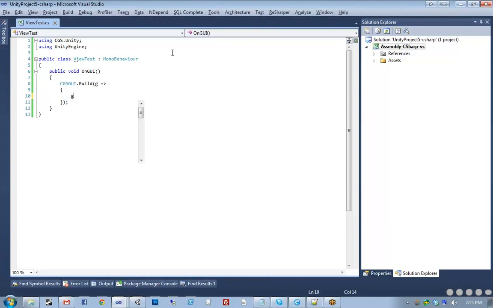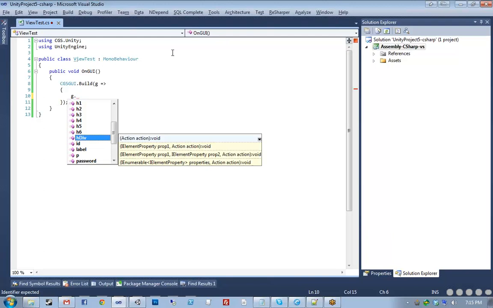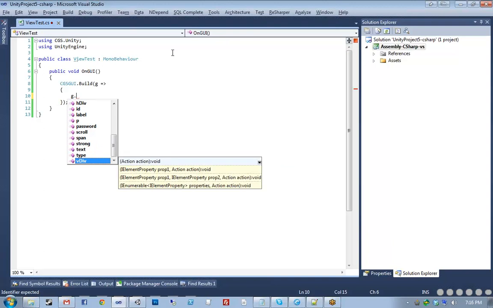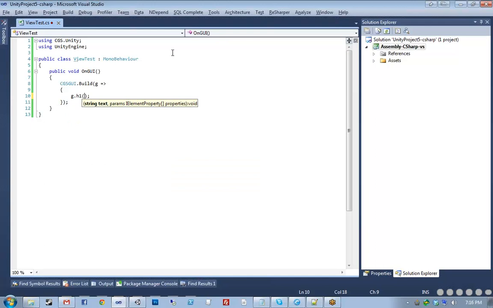If you look at the methods on it, and you're familiar with HTML, you'll see a lot of familiar things. You have the H1 through H6, HDivs for horizontals, VDivs for verticals, scrolls for scrolls, span, strong, text, type, and so on and so on. I'm going to start off with something relatively simple. I'm just going to do a g.h1 and write a hello world.